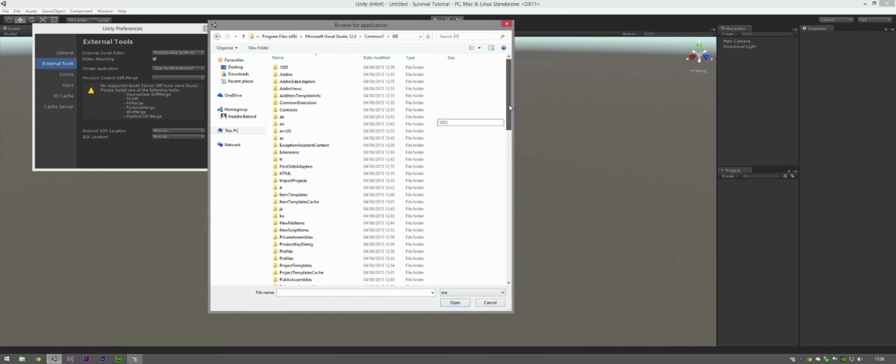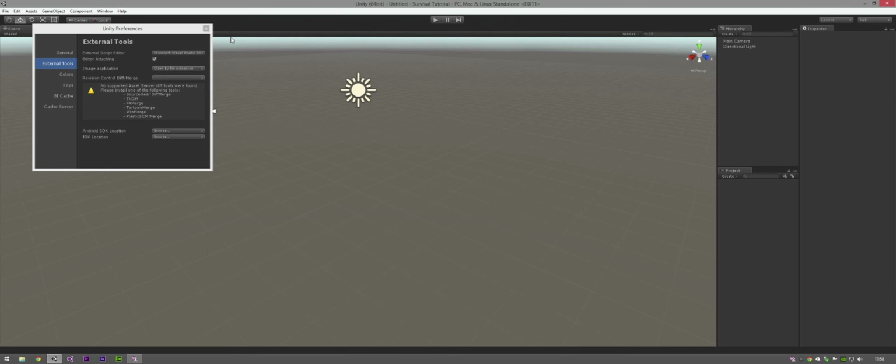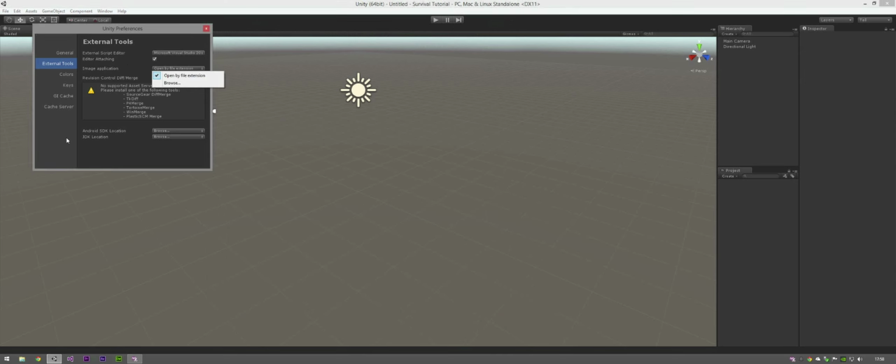So if you're using Visual Studio, go to Program Files (x86), Visual Studio 12.0, Common7, IDE, and then select devenv, which stands for Dev Environment. Click Open, and then that's now changed. Ensure editor attaching is checked on, and don't worry about the rest of that.